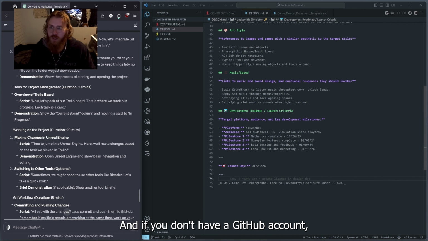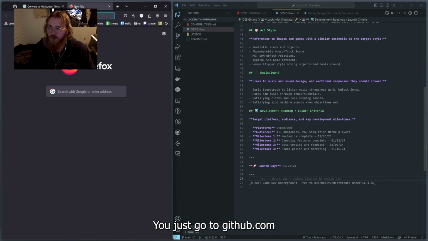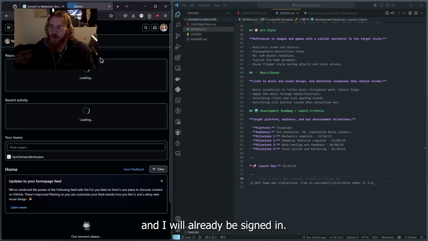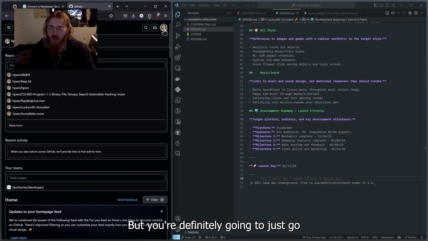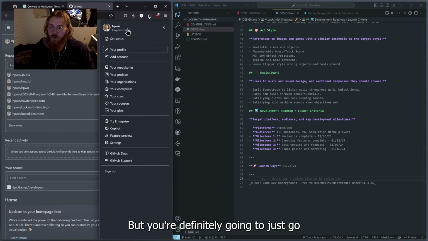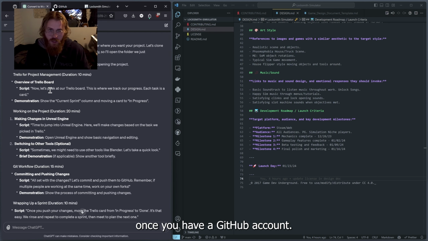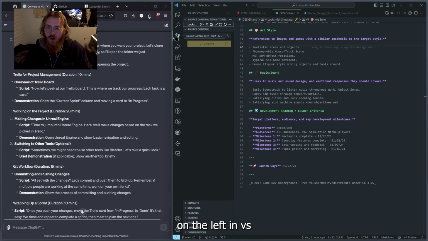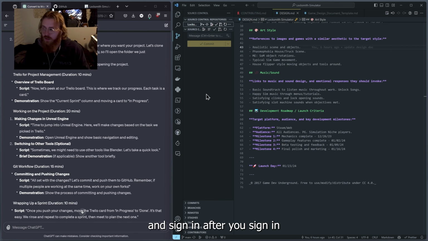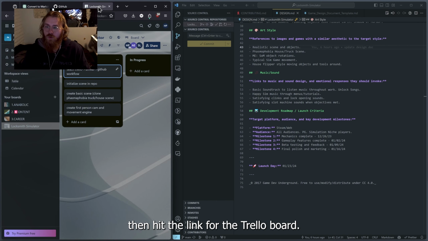If you don't have a GitHub account, go ahead and create one. You just go to github.com. I'll already be signed in, but you're definitely going to go to create account. Once you have a GitHub account, click this button on the left in VS Code called source control, and then sign in. After you sign in with that new GitHub account, hit the link for the Trello board.